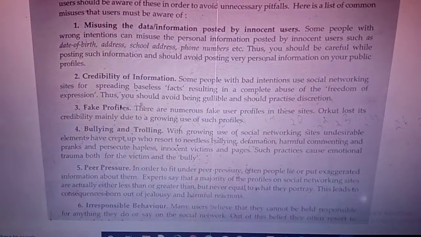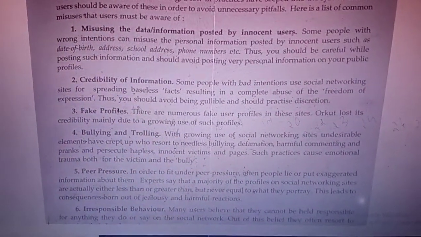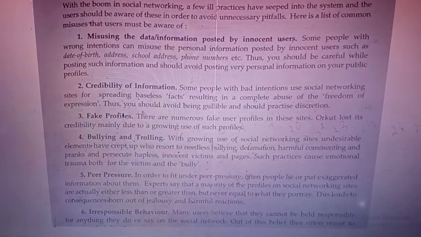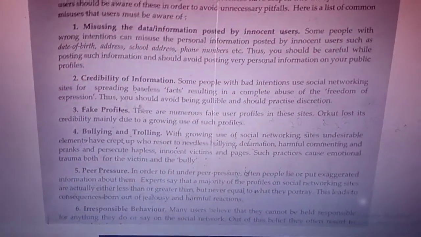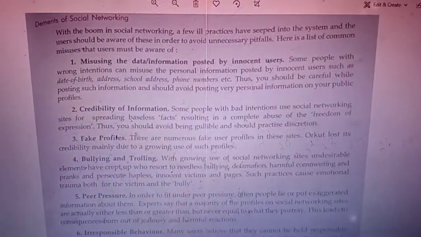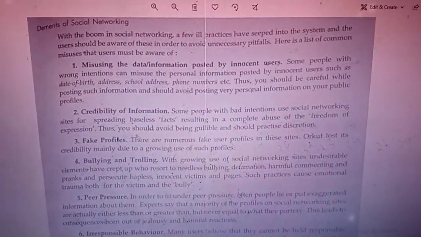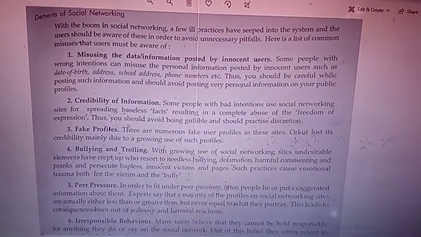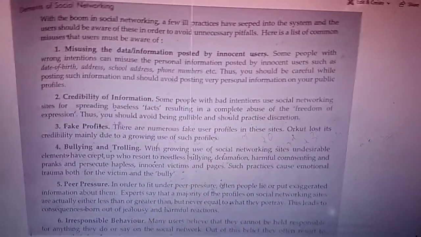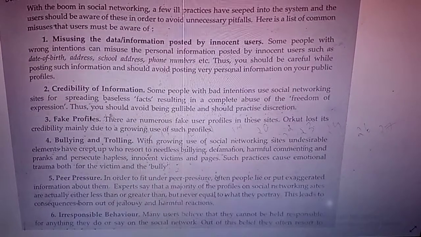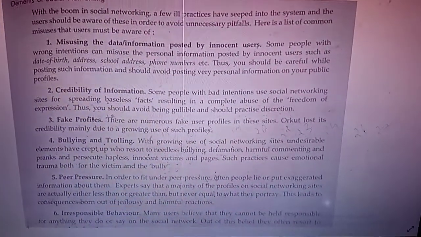Bullying and trolling. Cyberbullying is an important crime. Cyberbullying and trolling means you can make unwanted comments. You can harass your friends online. For example, if your friend posts a photo, in the comment box below you can make unwanted comments, like harassing that student. So this is the main disadvantage of social networking.